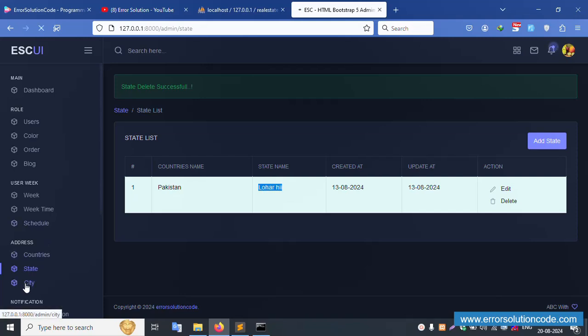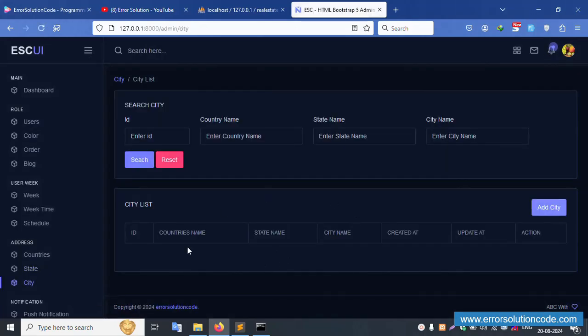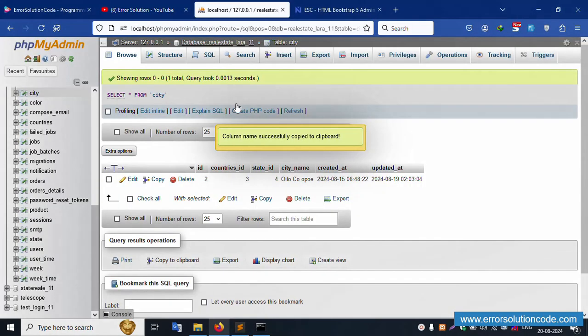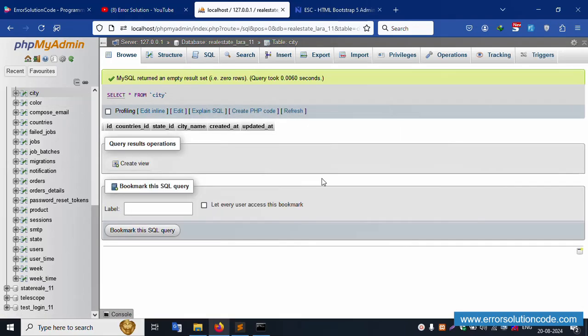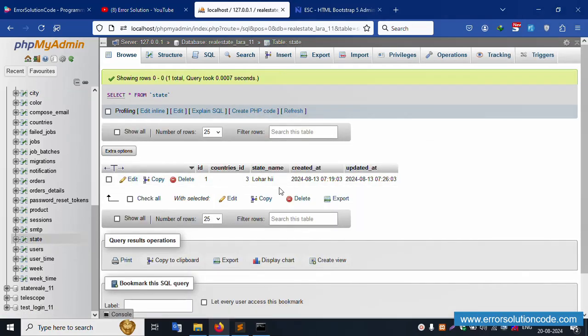Let's check this city. Successfully removed. This is no record found. This is not a record. This is good working, no record is available. Let's refresh this page, and this is blank, successfully blank. Inside this state, only one record is available, and that one record, Bihar, is removed.